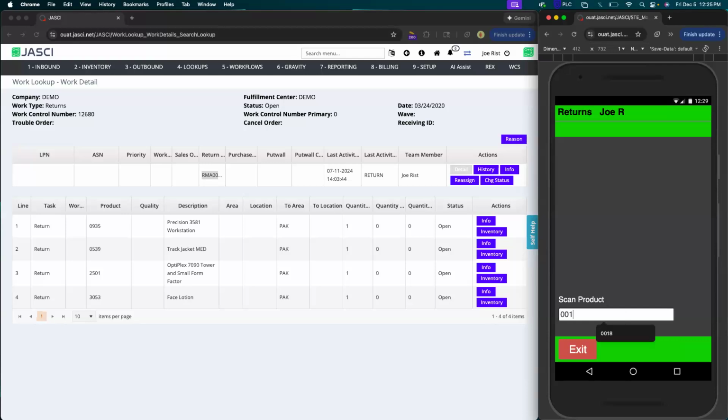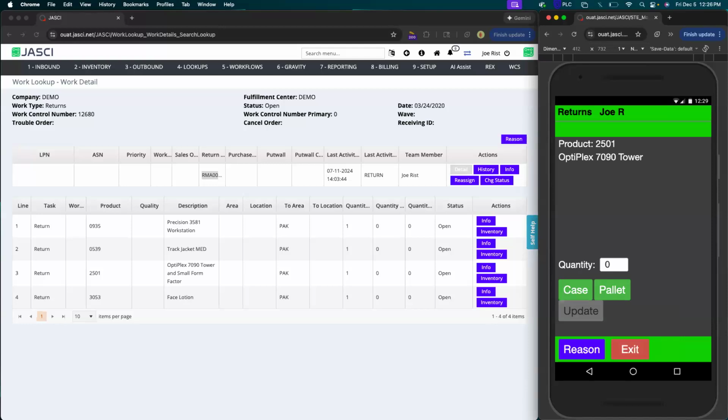Again, it's going to be doing product verification. So if we scan something that's not expected, it's going to tell us that. And if we scan something that is expected, it's going to bring us on to the next step where we can say, okay, how many of these are we receiving? Right now, I'm receiving eaches. So if I say that I'm receiving two, you'll see it actually says exceeds the quantity.